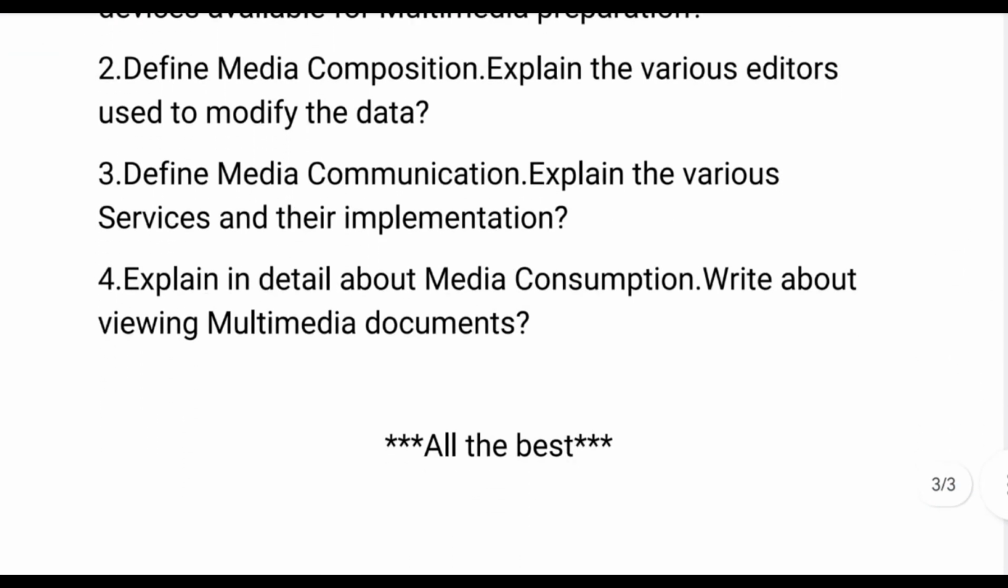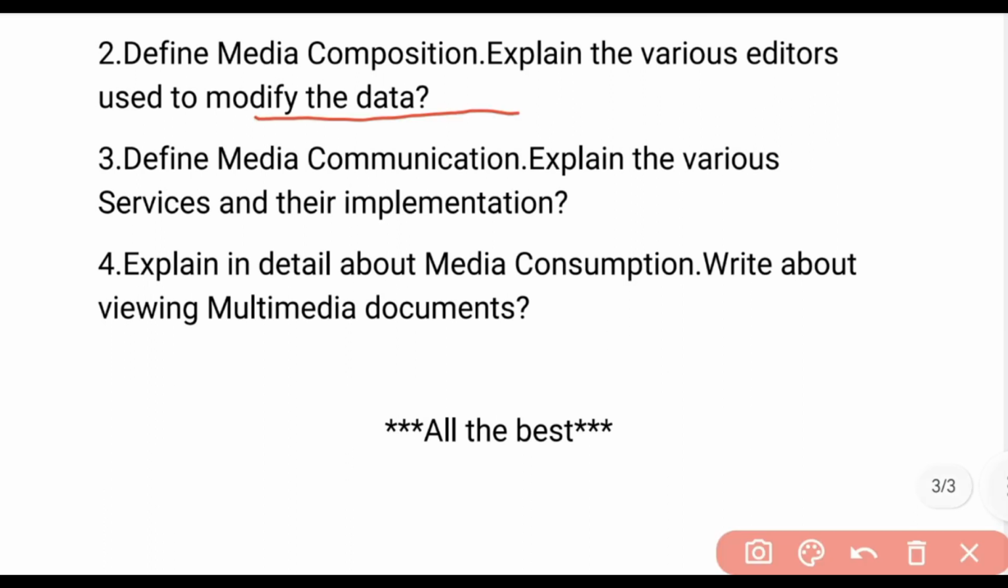And the next question, I might have done with the second question. All right, let's go for the third question. Define media communication. Explain various services and their implementation. What is media communication? How do we implement them? That you should explain here, and explain in detail about media consumption, and write about viewing multimedia documents. How we will view that content from multimedia, and what multimedia consumption means.